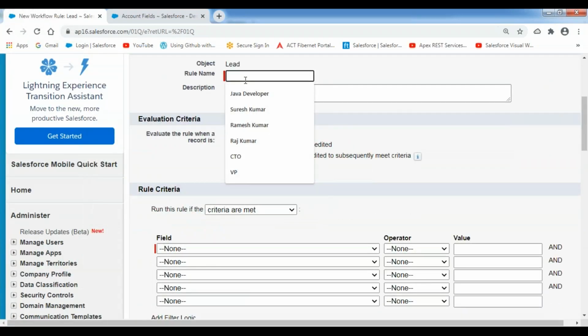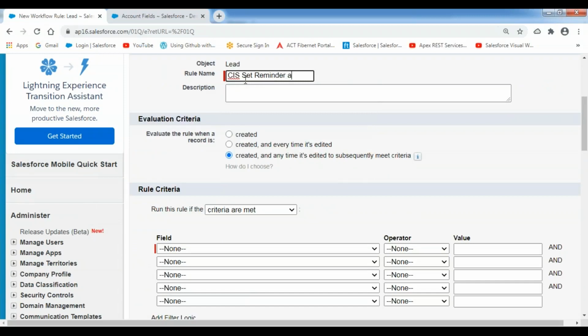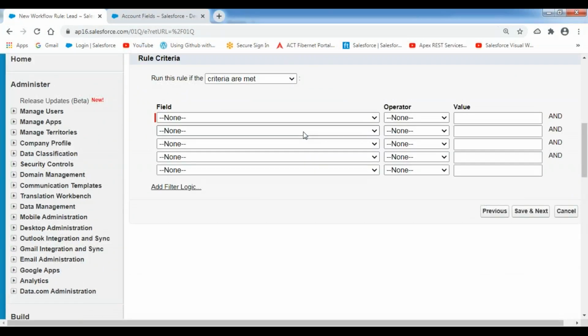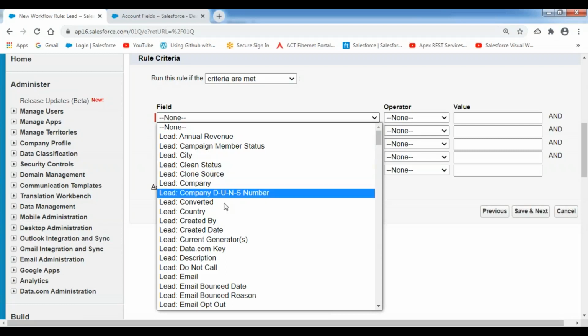Specify the rule name. I would like to assign it as set reminder about lead conversion. Regarding the lead conversion, I would like to set the reminder here, as I would like to assign a task. I would like to select the criteria as created. Whenever a new lead record has been created with the industry finance and with the rating value hot, I want to assign the task. So specify the conditions.